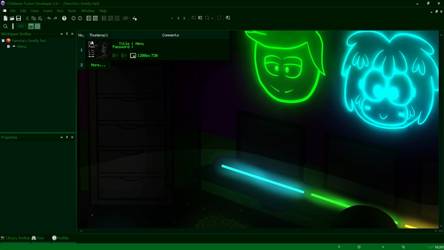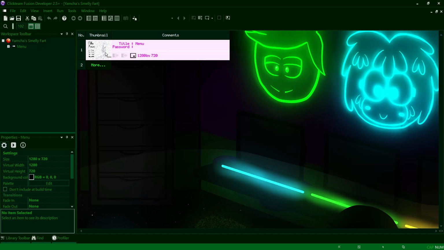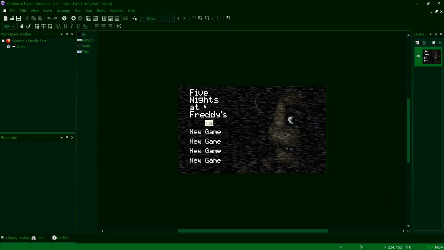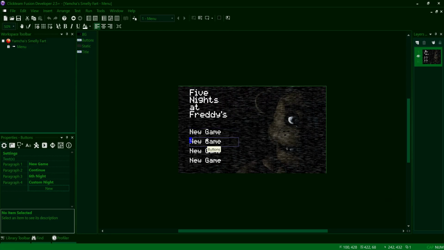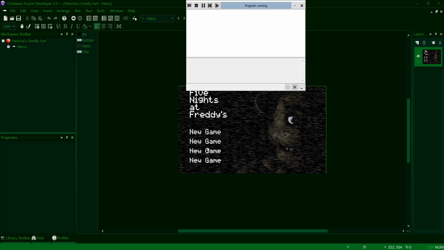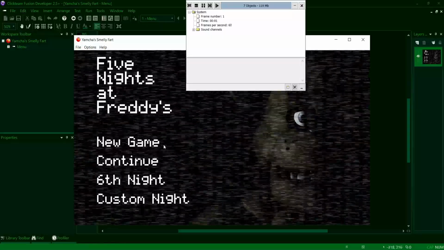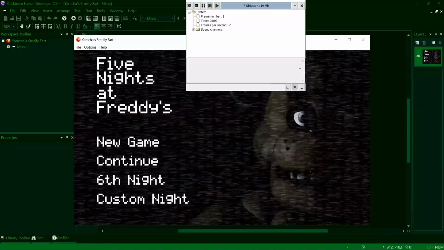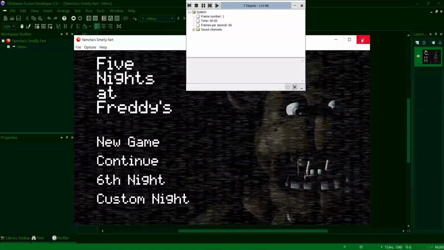Today, we are going to be continuing on our main menu. So, without further ado, we'll just get right into it. We'll go into our menu here. Last we left off, we had made our different buttons: new game, continue, 6th night, and custom night. But of course, right now they're just kind of part of the UI. They don't really do anything. So we are going to change that.